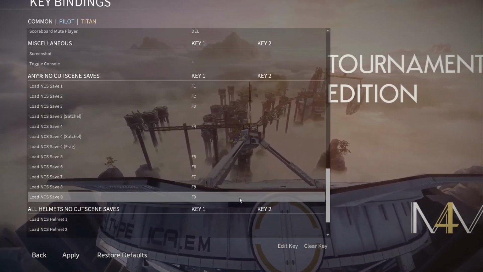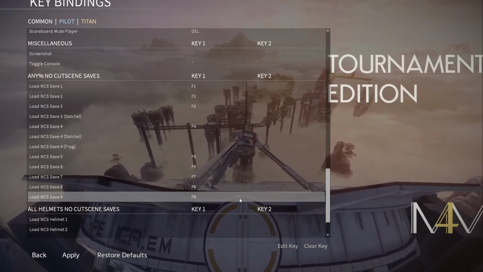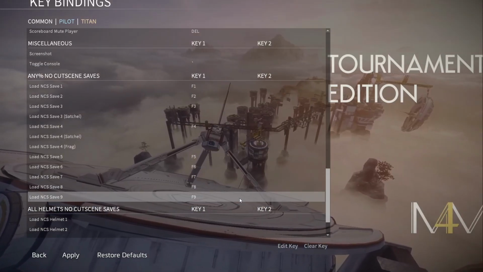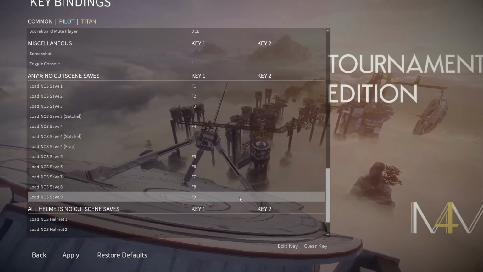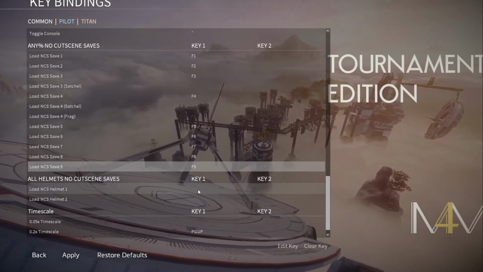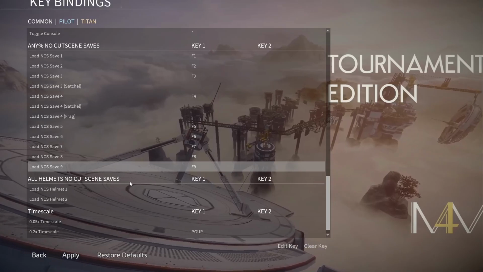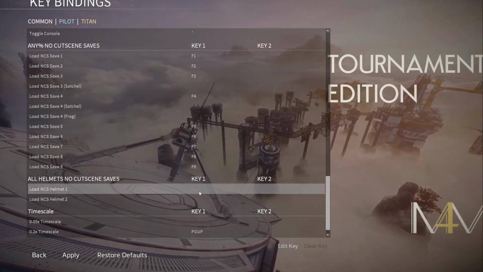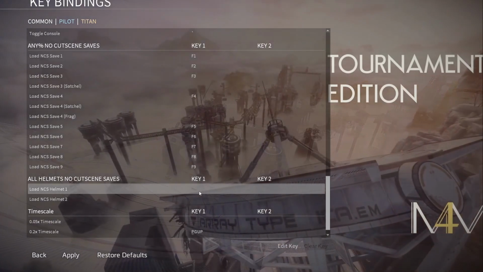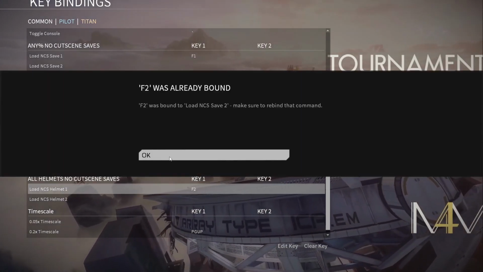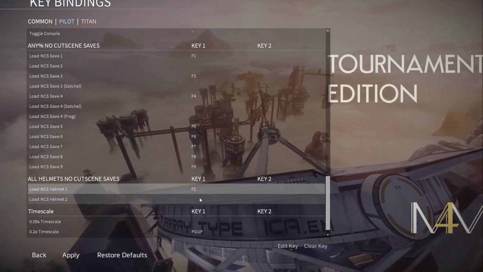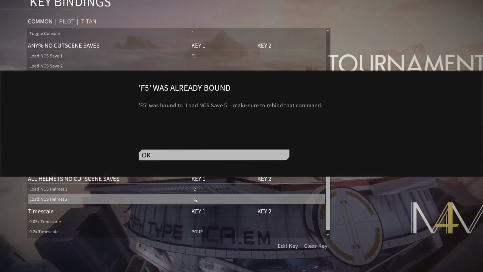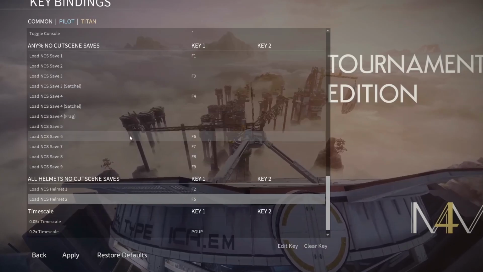If you will be running regular no cutscenes, this should be what your bind should look like. If you choose to run all helmets, you will need to go here to all helmets no cutscene save. For load NCS helmet 1, you will need to bind that to your second save. In my case, it is F2. And for load NCS helmet 2, you'll need to bind that to F5, or the fifth save.